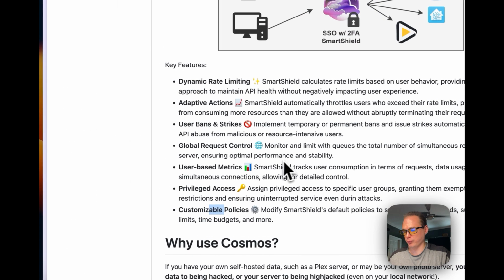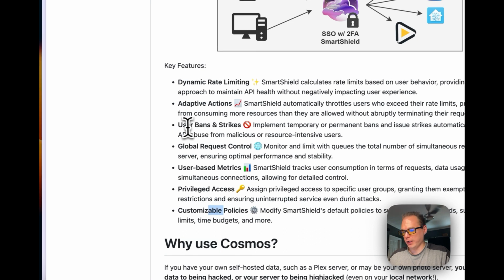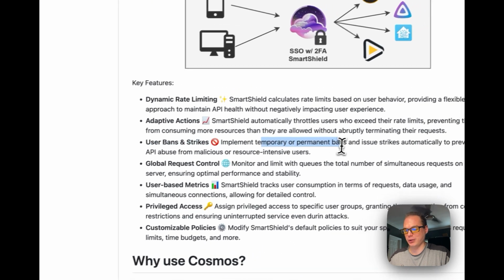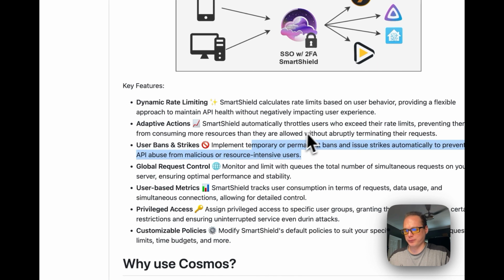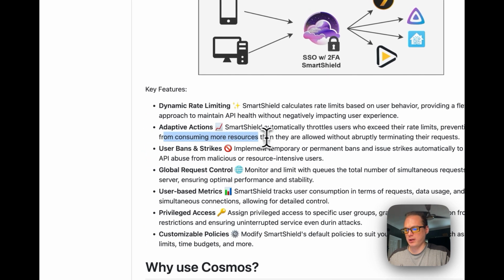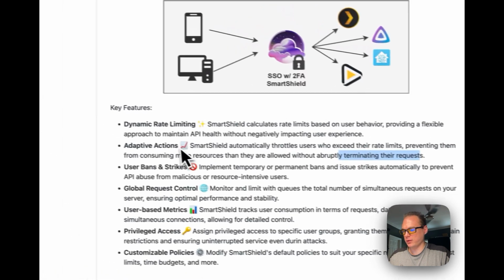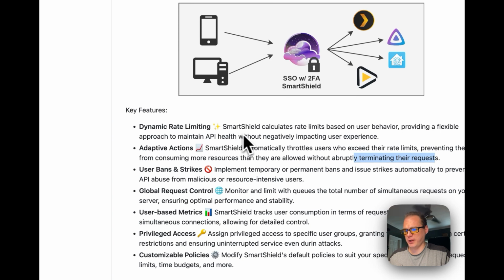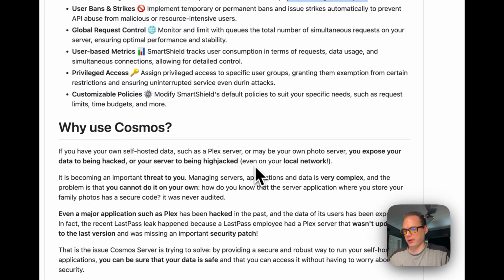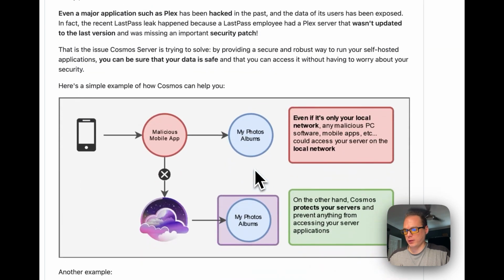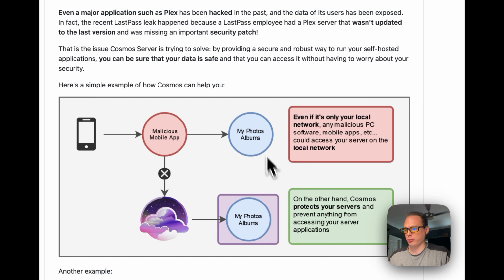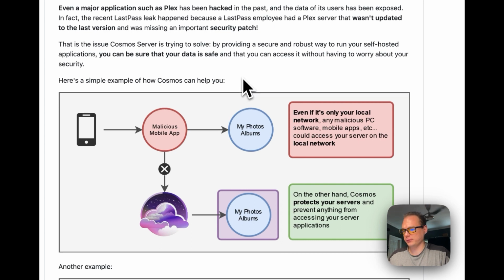I believe this is to where you can limit the total number of simultaneous requests on your server, ensuring optimal performance. Yes, that's what I was thinking. So with user bans and strikes, you can actually ban users and give them strikes. Rate limiting actually prevents consuming more resources than they are allowed, and it terminates the request. And then dynamic rate limiting makes it to where you can rate limit and maintain API health without negatively impacting your user experience. And you can also isolate the containers as well with an easy one button click.